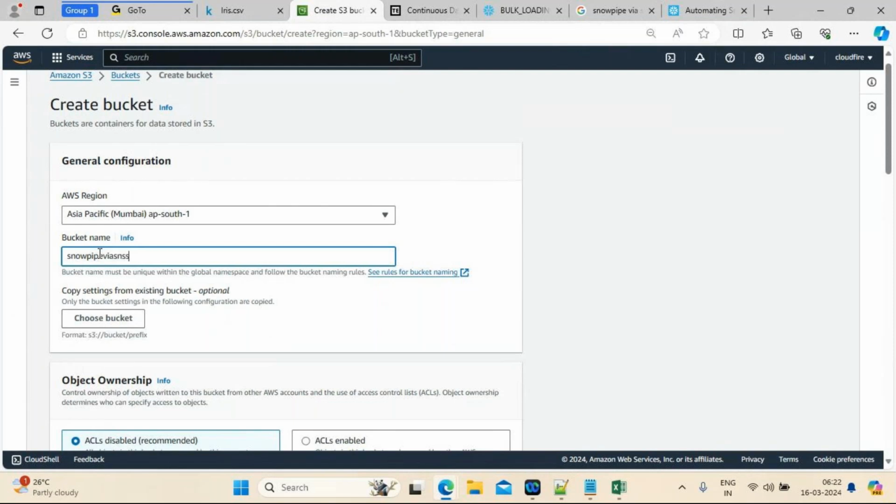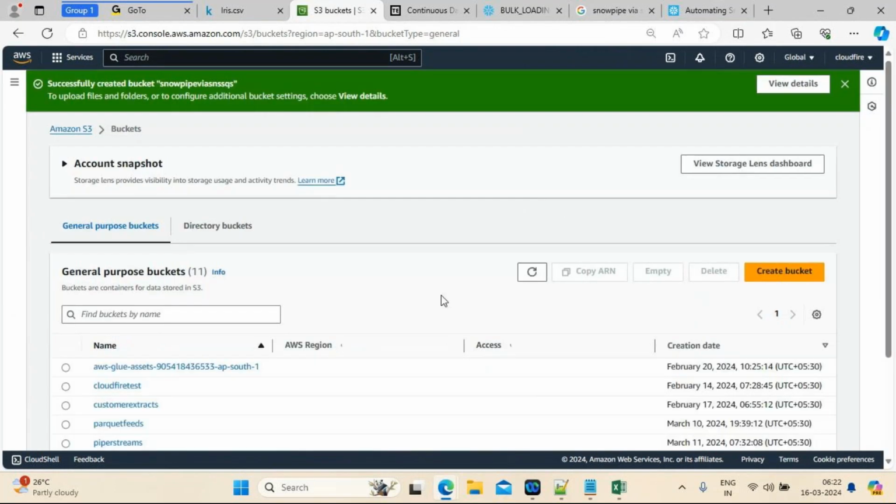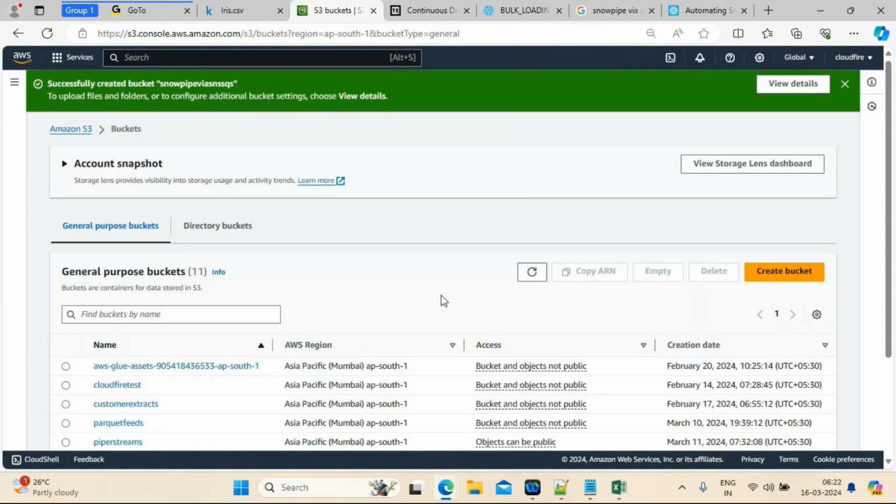Now I'm going to create a Snowpipe via SNS and SQS. Someone, please note down these names: Snowpipe via SNS SQS. Now just come here and create a bucket. In real time, no one uses the console. They'll use AWS CLI commands to create the buckets.